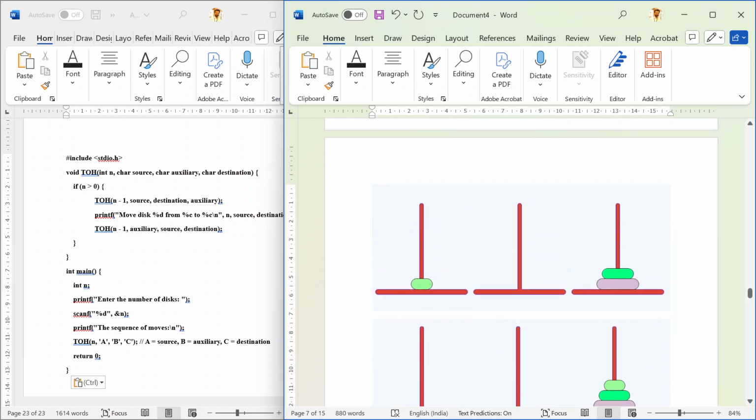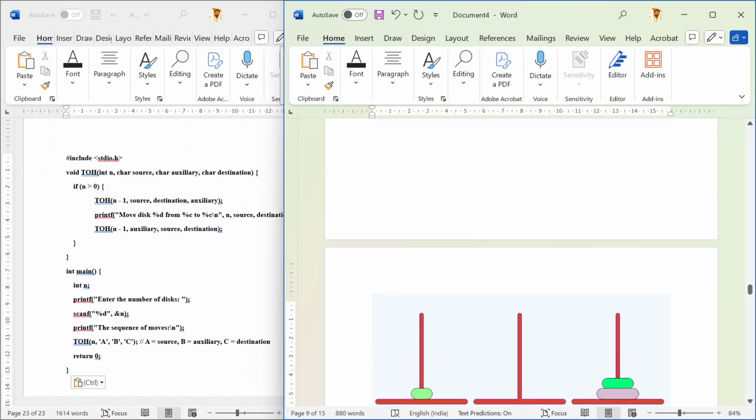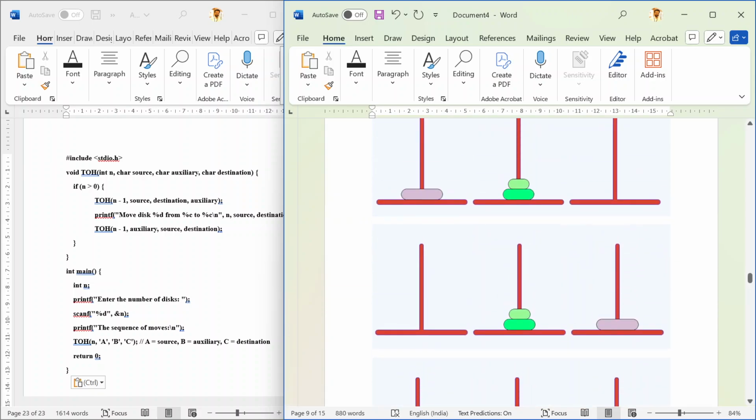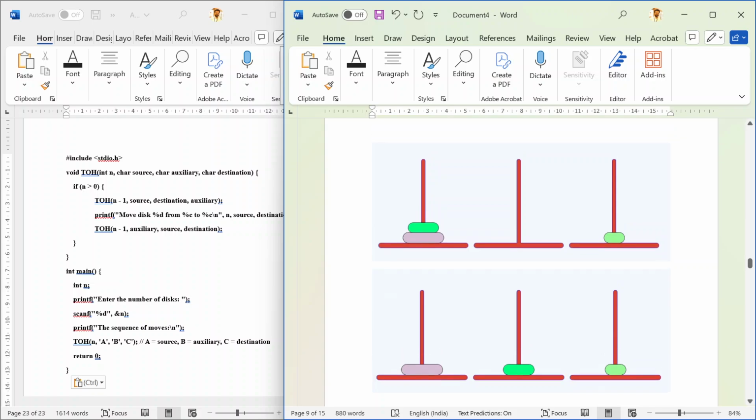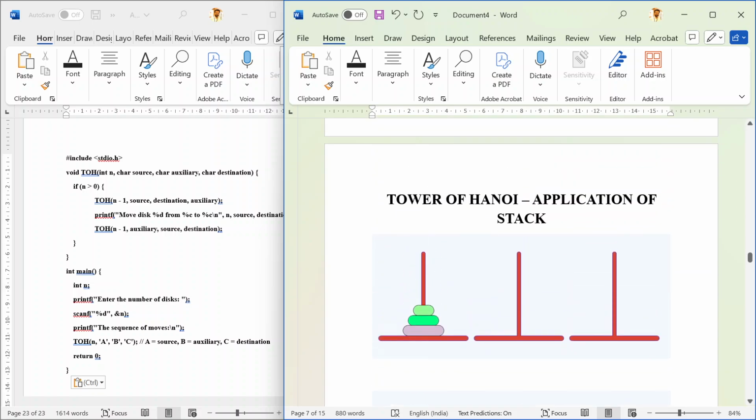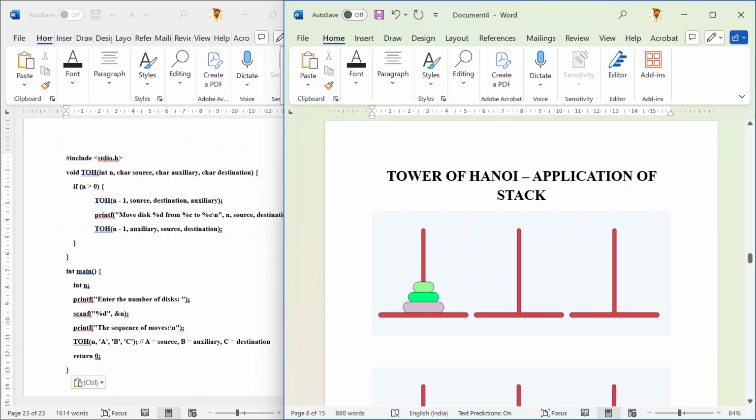In this session, we will see an application of stack. The application of stack we have taken is the Tower of Hanoi. What's Tower of Hanoi? Here we need to move the disks, there are three disks. This is called source, this is called auxiliary, and this is called destination. We need to move these three disks to the destination with a smaller number of steps.